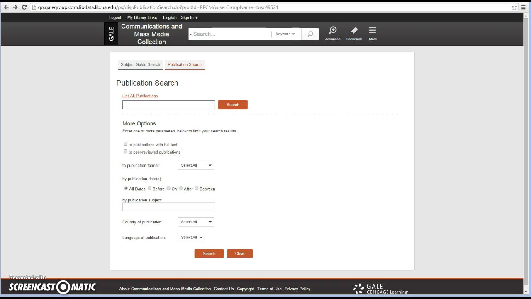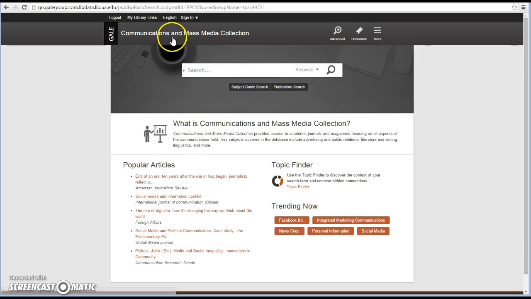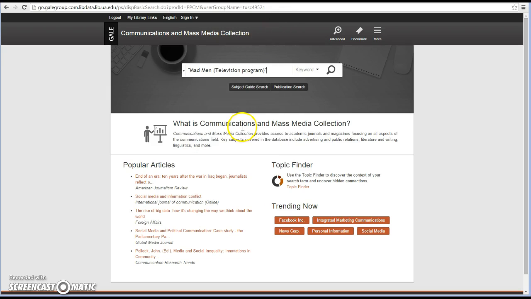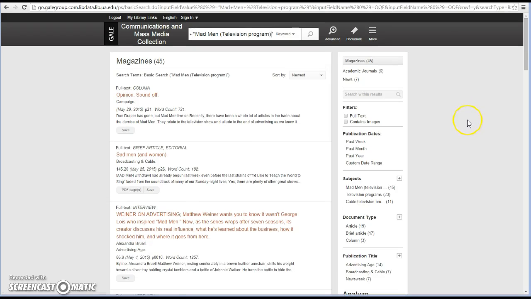For this search, I want to find information on the television series Mad Men, so I'm going to start from the keyword search bar on the home page. As I type, you can see that the database is recommending certain search terms. I'm going to pick the Mad Men television program option. As you can see, there are a number of results. If I want to apply more filters, I can do so from the menu on the right side. For this case, I only want to look at academic journals.